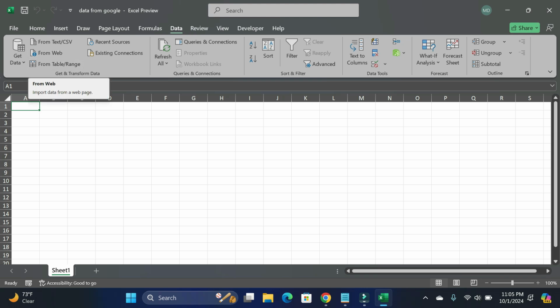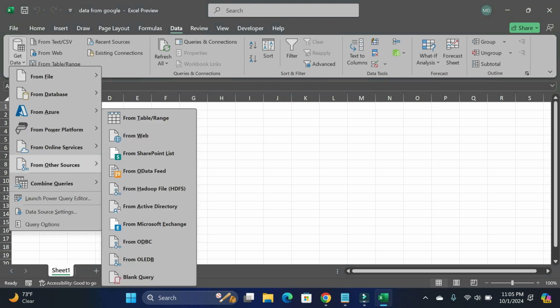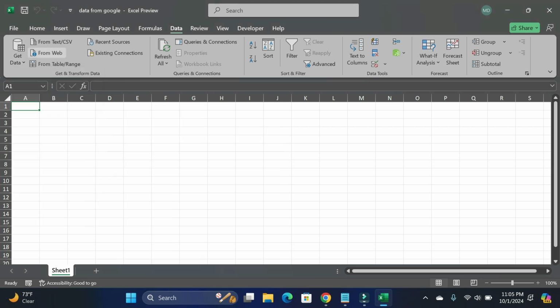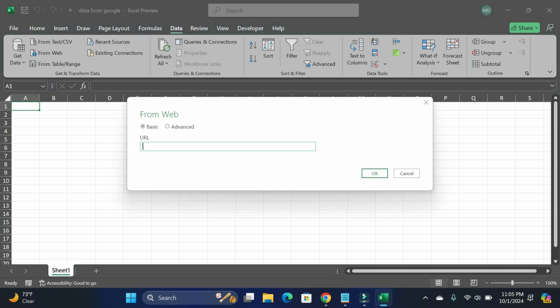If you don't see this option right over here, go to get data from other sources, and here you can see this option exists from web. I'm going to click on from web, and I'm going to copy the URL that I have obtained from Google Sheet. Now here you have to make an important modification to this URL.